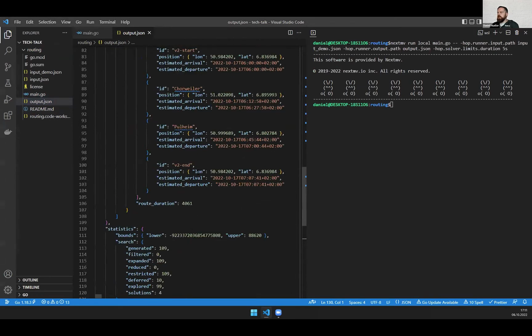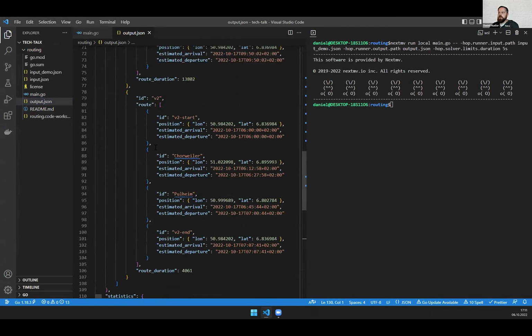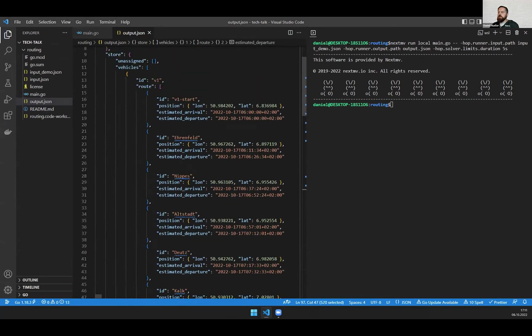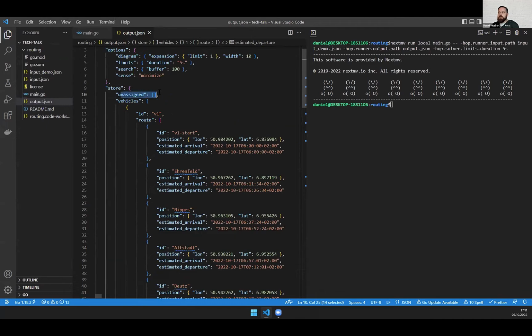And you can see here, the solution shows you the routes that are generated for our vehicles. So we have vehicle 2 here with 2 shops assigned, Chorweiler and Pulheim. And vehicle 1 has a couple of more shops assigned. No shop is unassigned. So the setup here was such that every shop was possible to assign to one of these vehicles. So this is like the first step in order to customize the model.